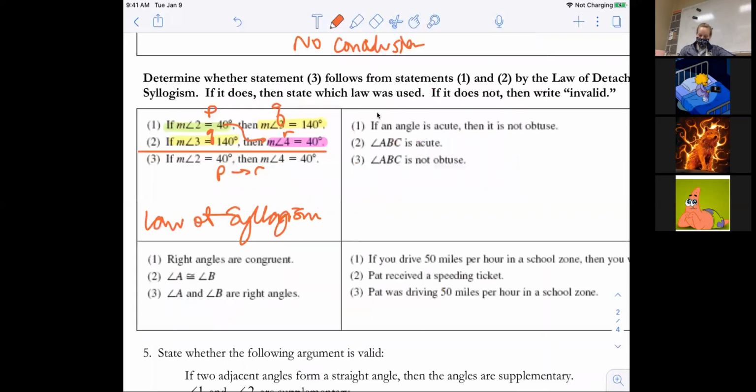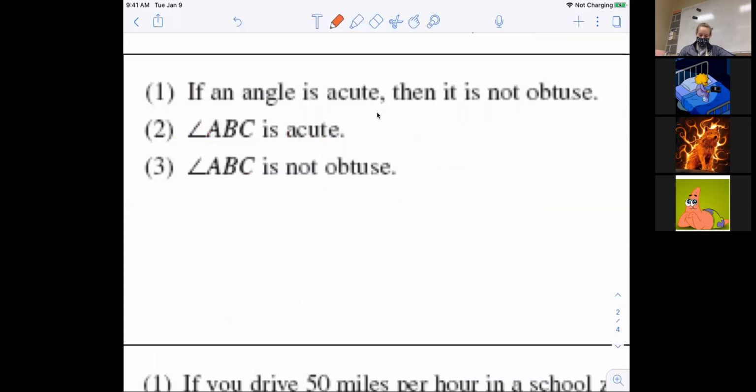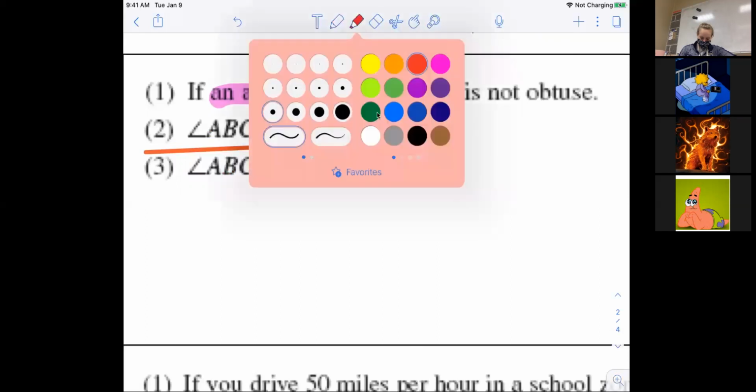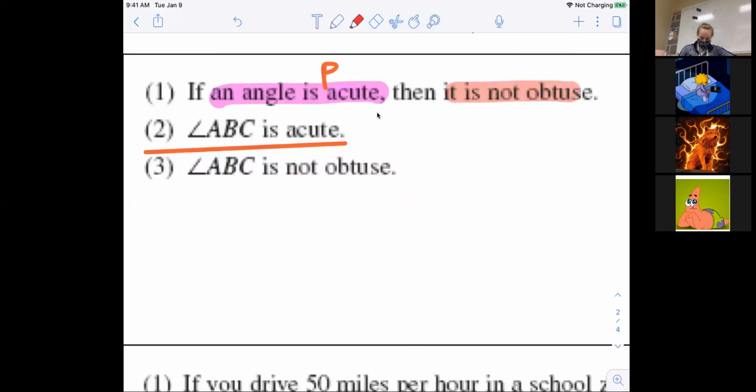Okay. Next one. If an angle is acute, then it is not obtuse. ABC is acute. Okay, stop. What does this one look like? Detachment. One if-then and then a statement. That looks like detachment. Everybody with me? Okay, everyone who wants to be with me. If an angle is acute, that's my P. My Q then is the next part. Then it is not obtuse.